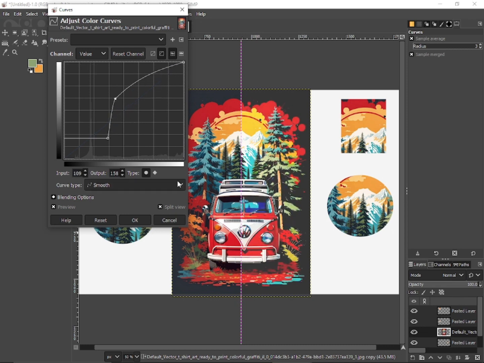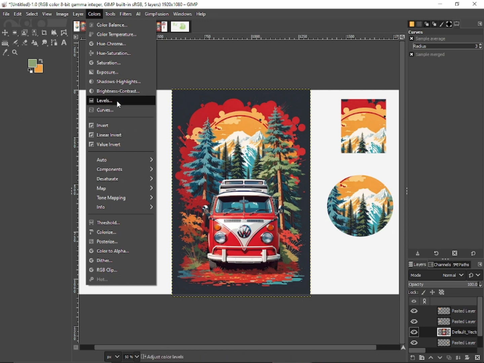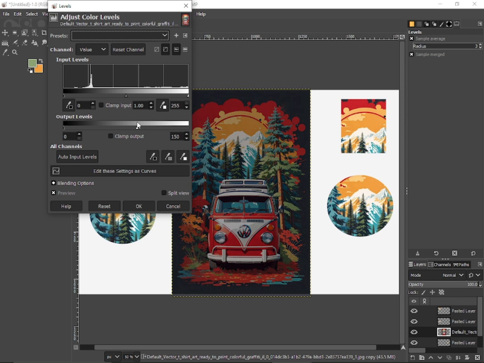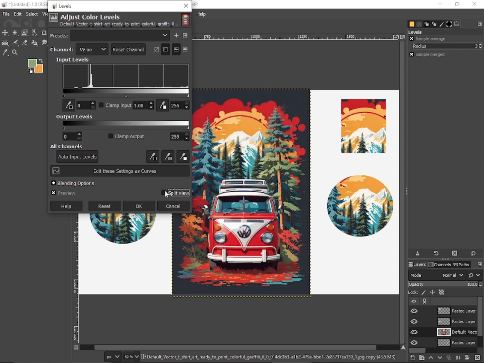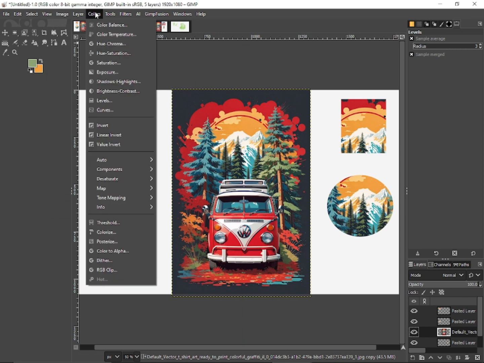So, up to you. And I also think levels work almost the same as curves. A little different, but almost the same. Let's split the view again, and it looks almost the same, not much difference, but I like to play around with curves. It's more fun to use curves to change the lighting of your design.